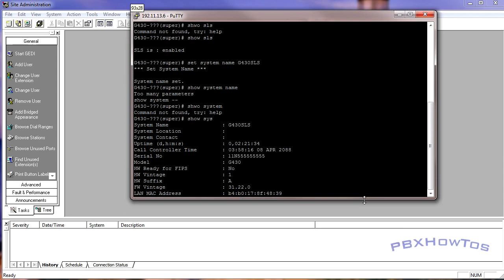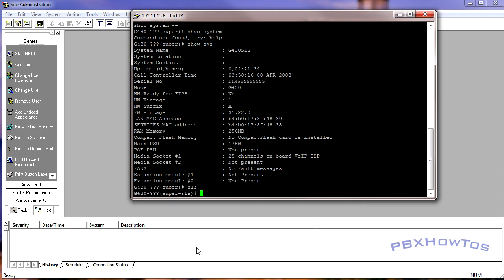I'm going to bring this up just a little bit so you can actually see it. All right, I'm in SLS mode, and the way you can tell is the prompt shows super-SLS. You know you're in SLS mode.